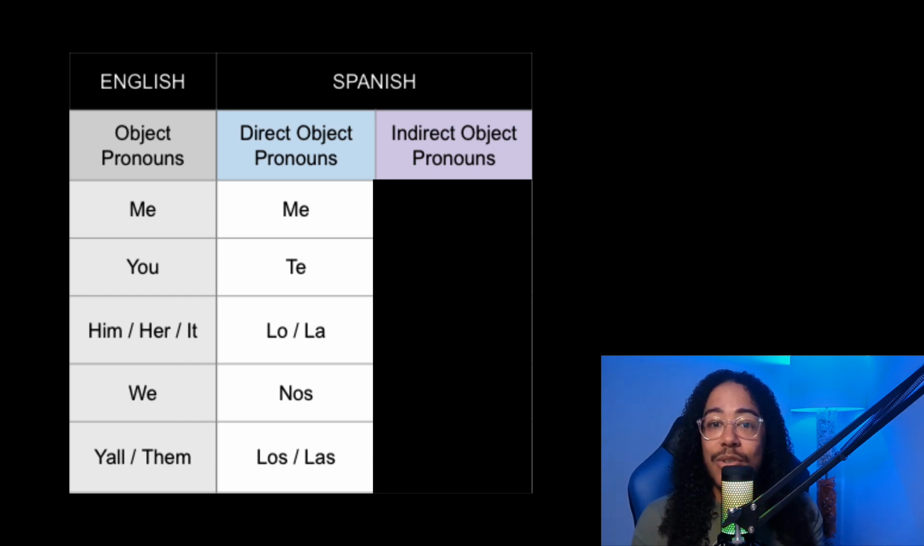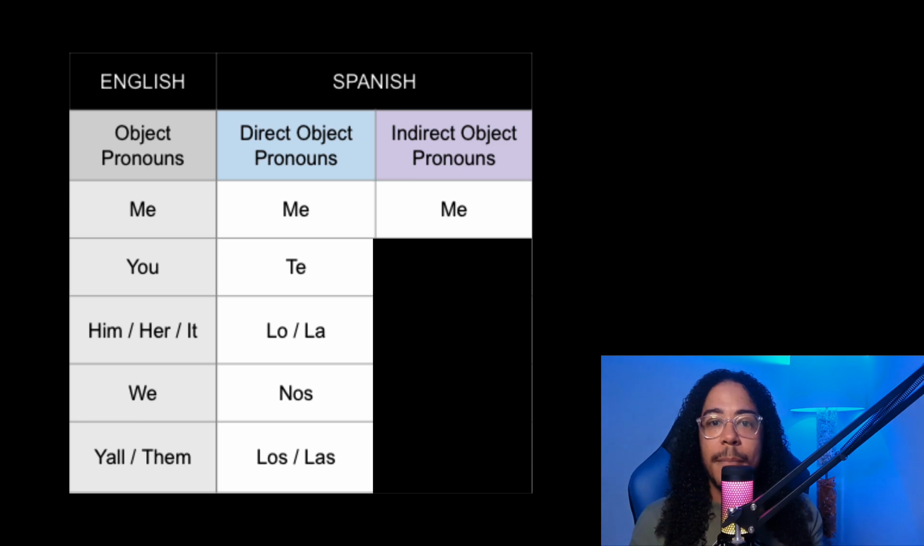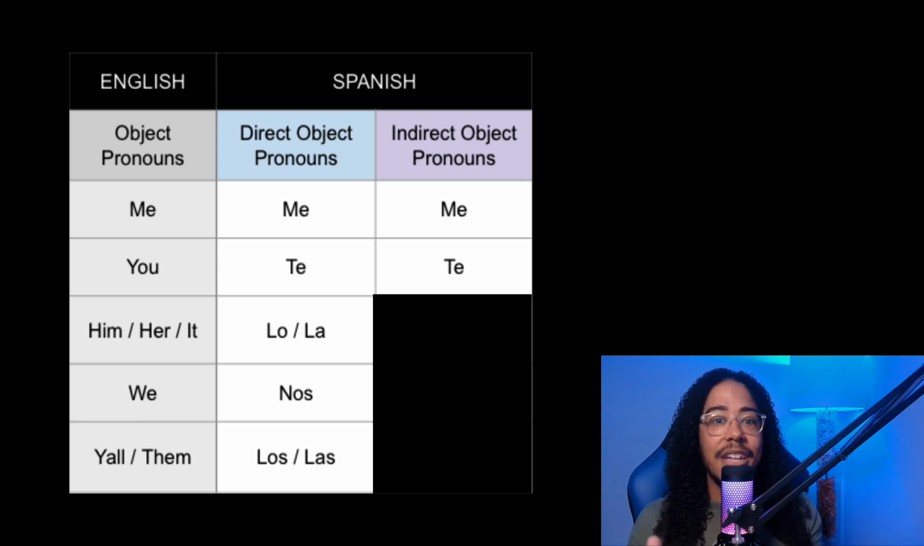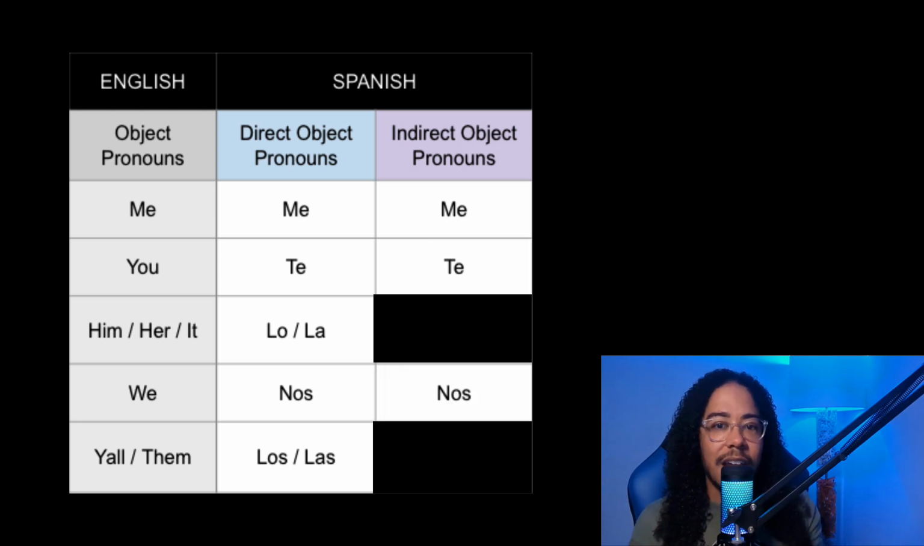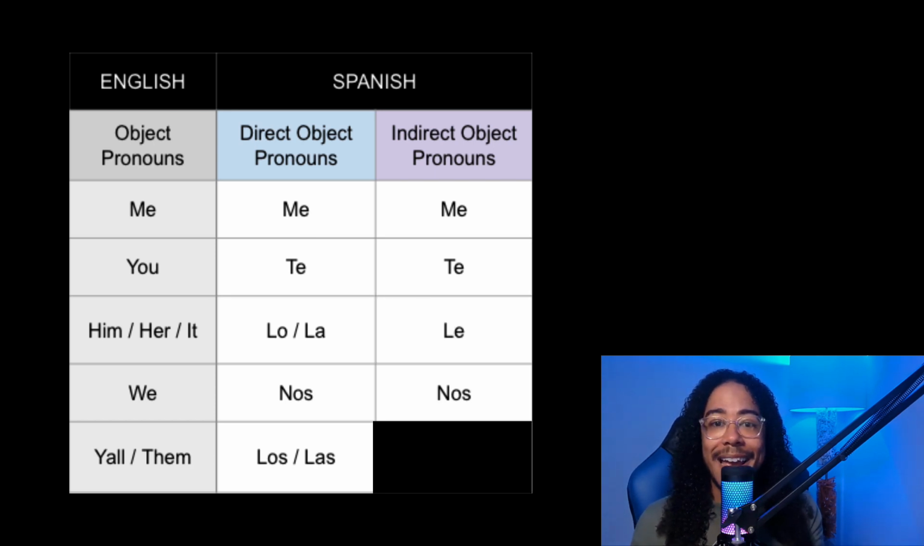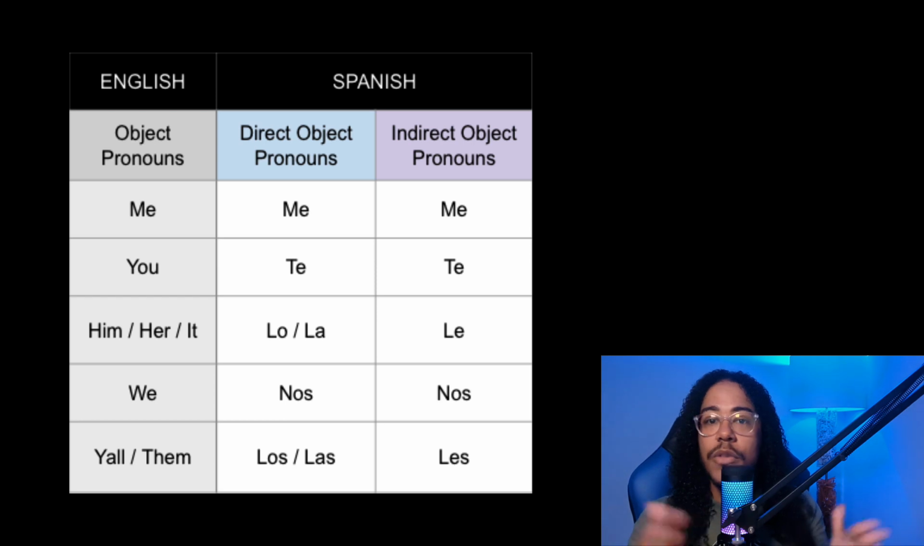Now for the indirect object pronouns, me, te, and nos are all the same. Gracias a Dios. The only thing that's different is that instead of lo, la, and los, las, we have le and les. So these won't change based on gender. It'll just be le and les.